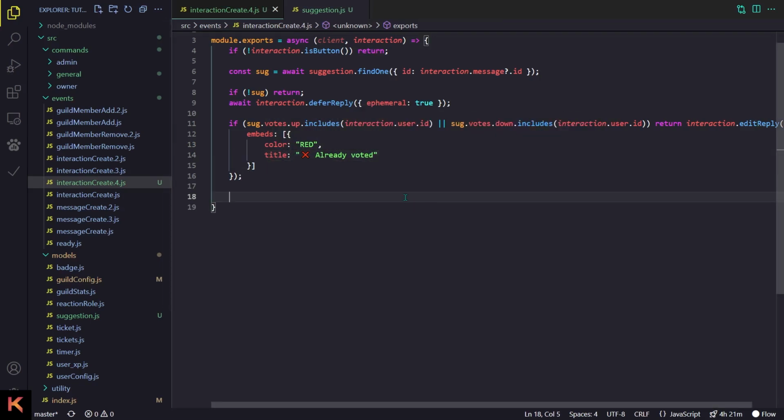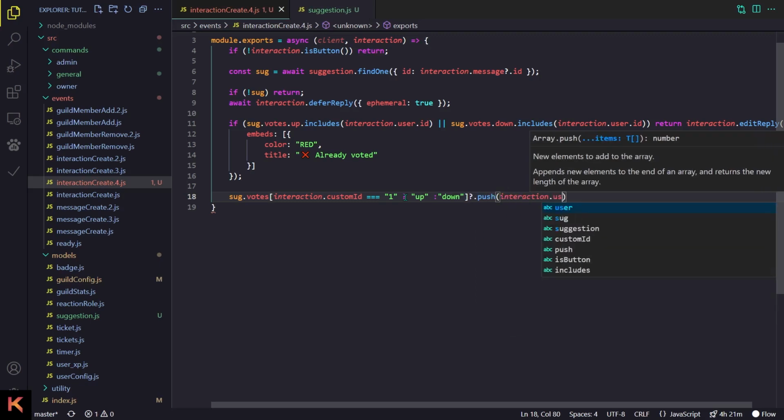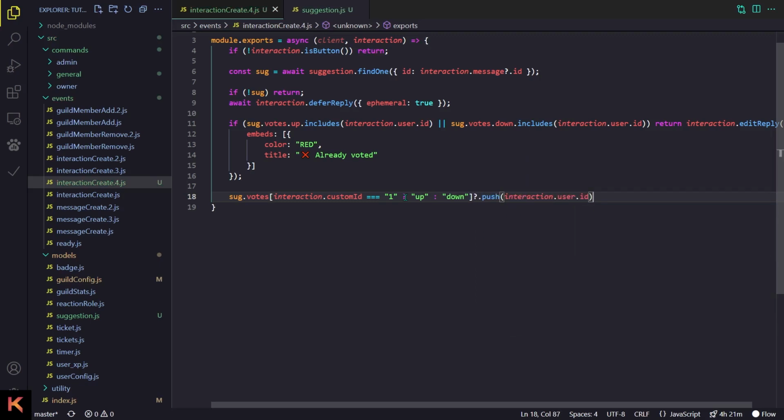Otherwise we will save that in our data. So for that we are gonna do suggestion dot votes bracket, and now we will do this: interaction dot custom id equals 1. This means that the user is trying to do the upvote, so we are gonna type up, otherwise we are gonna type down, and then we are gonna do question mark dot push, and we will just push interaction dot user dot id, simple as that.